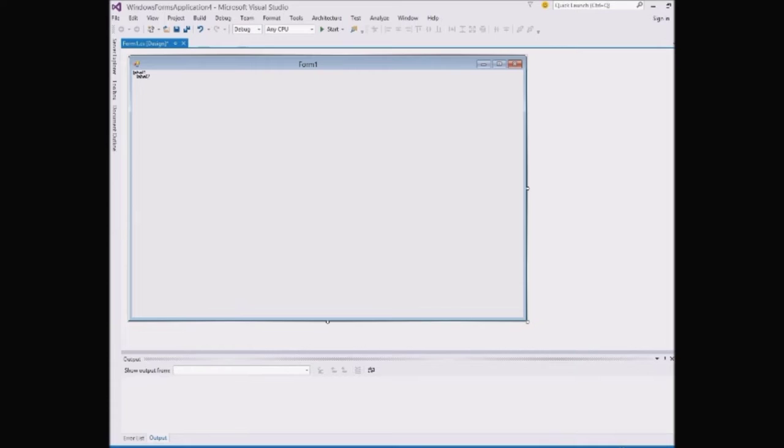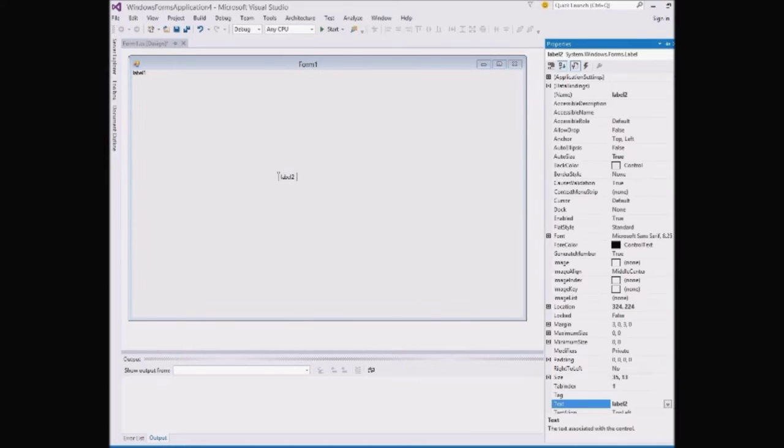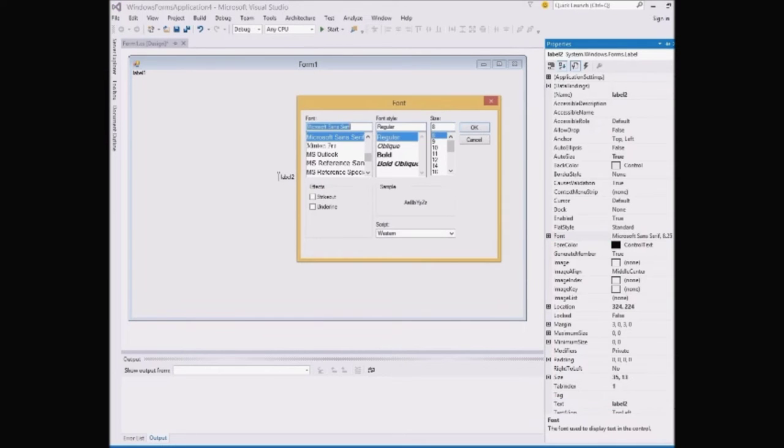Now center the label. Select the label and go to properties. Change the font size to 72.